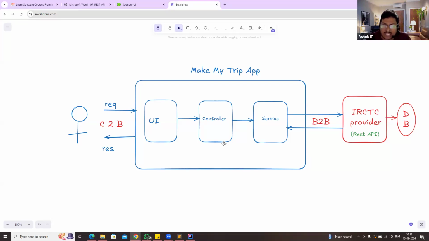So what is the meaning of C2B and B2B, guys? C2B is nothing but customer to business communication. B2B is nothing but business to business communication.